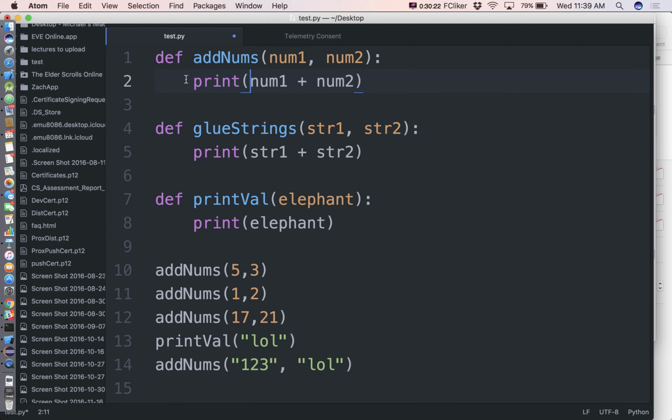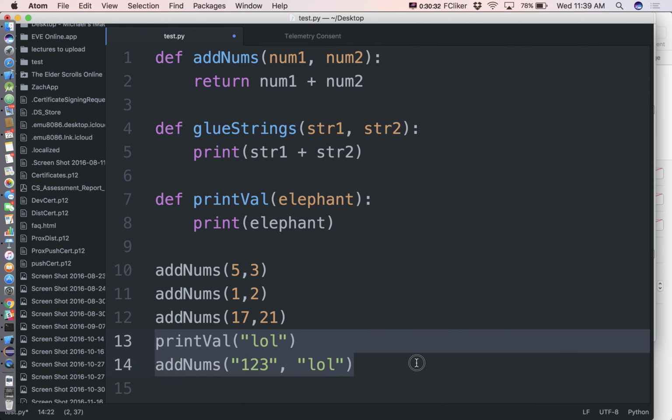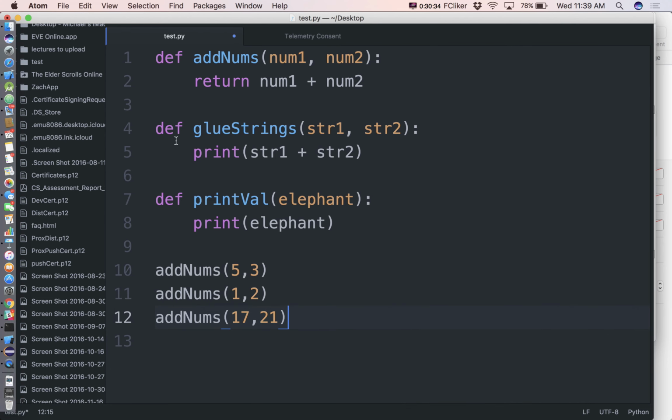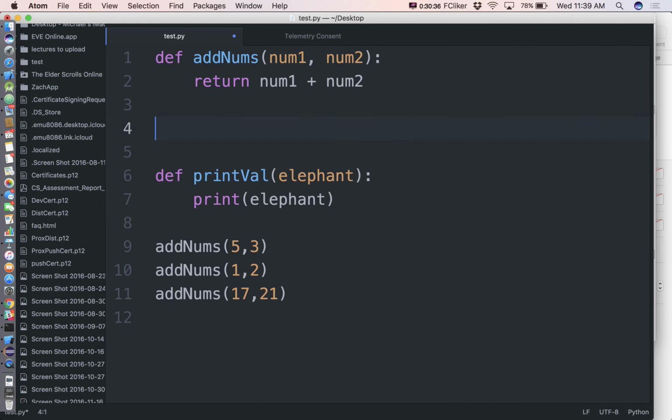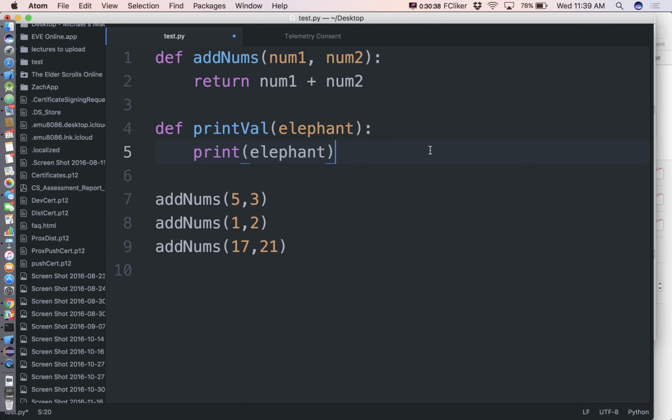Okay, if I want to hear it, if I want to be aware of it, I would return those two numbers added together. Let's go back to this. Get this guy out of here. So now I have add nums. I'm going to pass it 5. Well, in this case, I'm going to pass it 5. I'm going to pass it 3. It's going to add the two guys together and return it.